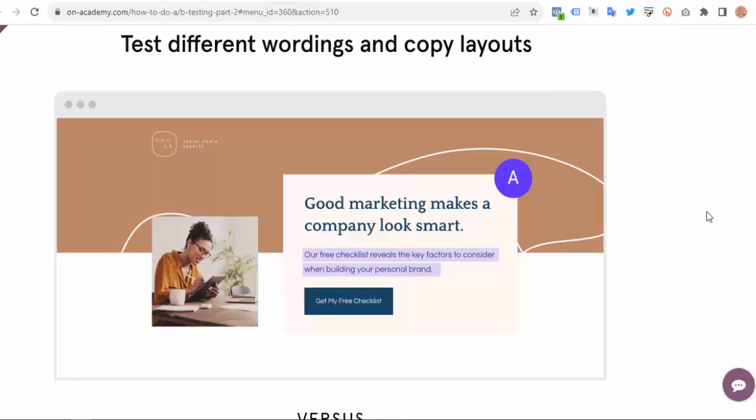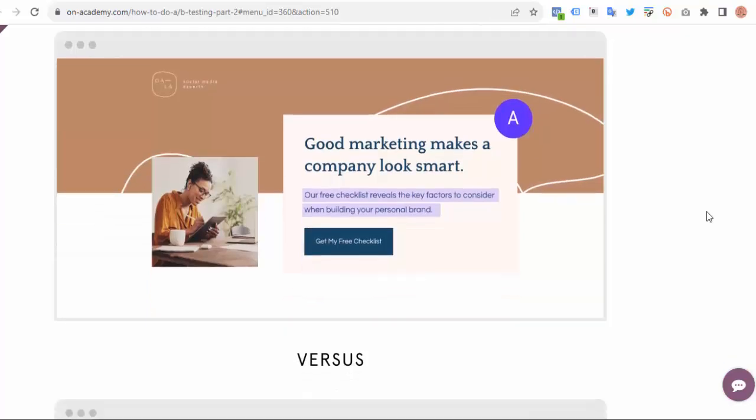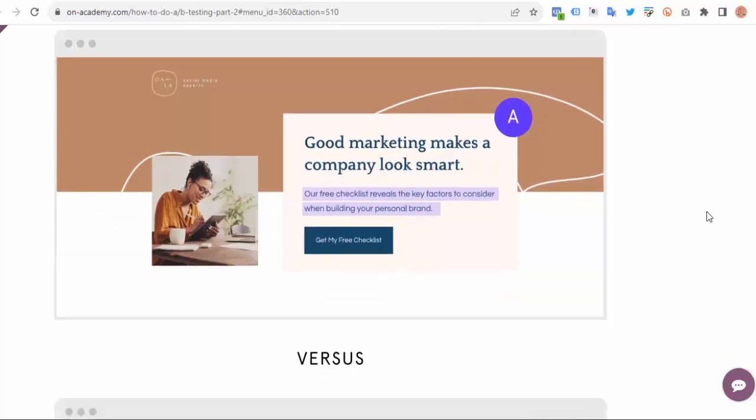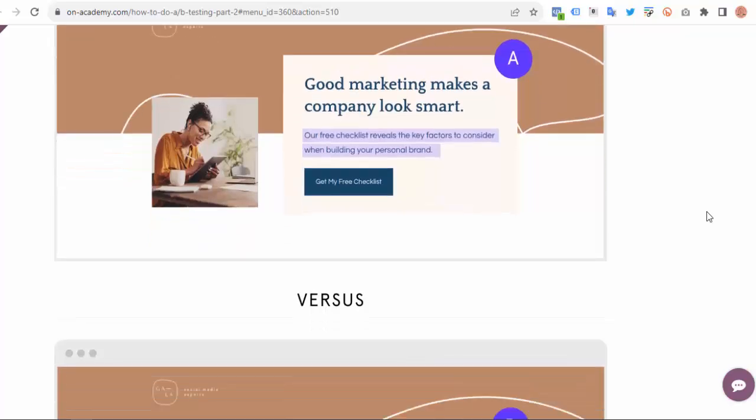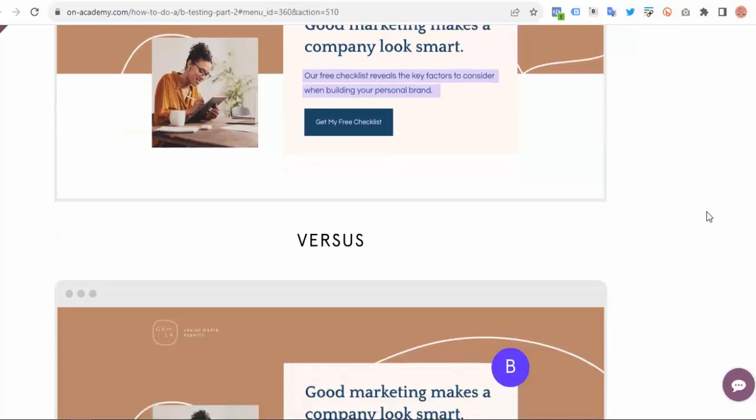So first up, a quick refresher on A/B testing. What is landing page A/B testing and how does it work? A/B testing, sometimes called split testing, is a marketing strategy that pits two slightly different variations of the same page against one another to see which one yields the highest conversion rate.